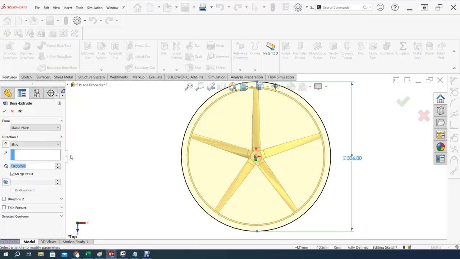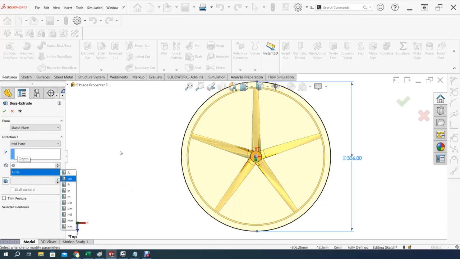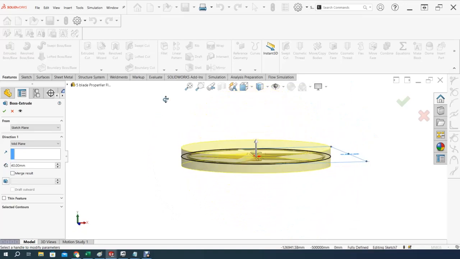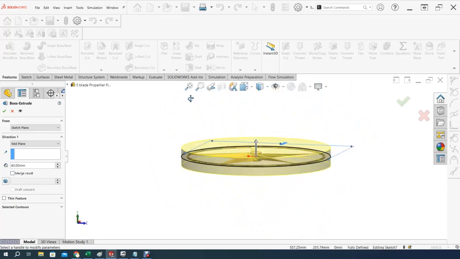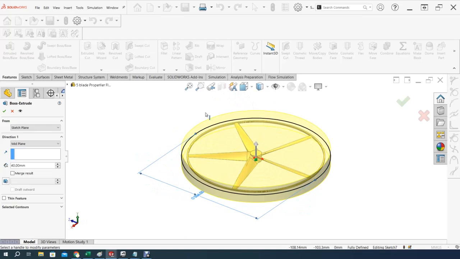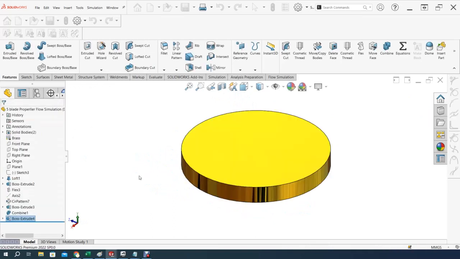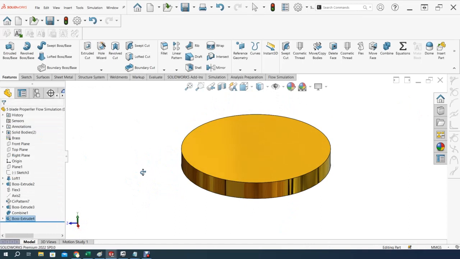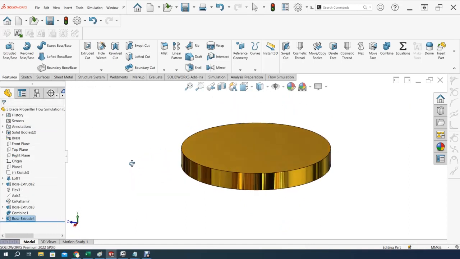For the extrusion, let's say it's going to be mid plane, and let's say it's going to be 40, and no merge. Take this merge out. The idea is that you fully enclose the propeller within that body, which is what SolidWorks calls the rotating body. That will do, so we accept that. And now I think we are ready to do some flow simulation.